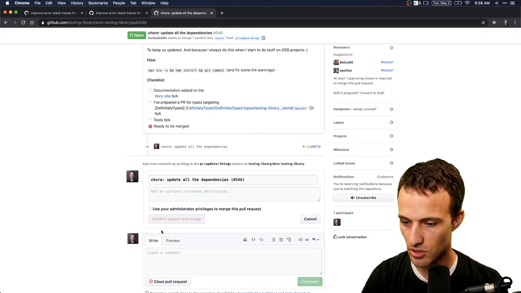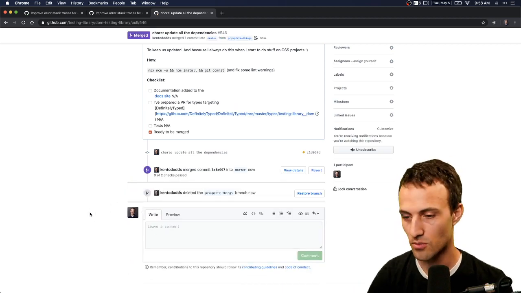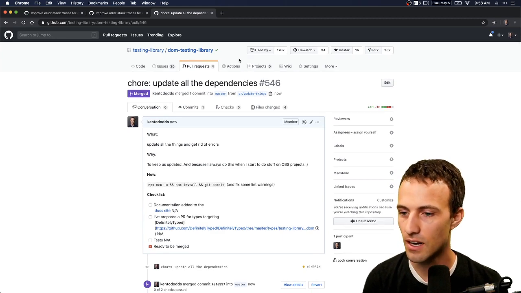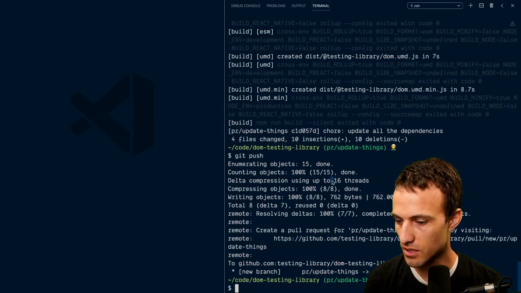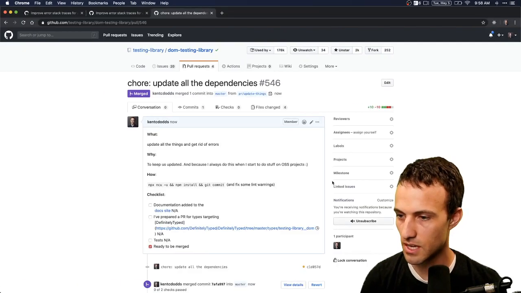And then I'm just going to merge this. No need to wait, because I know that if it doesn't pass, then I can fix it. It's no big deal, but it's going to pass. I only created the pull request for visibility. So let's go ahead and check out master. We'll pull this.